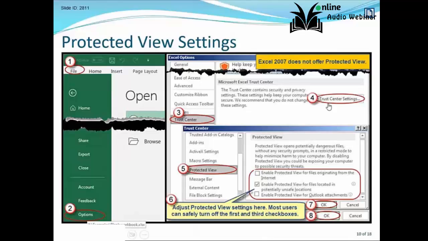That's going to bring up a second dialog box. The first dialog box is the Excel Options dialog box. The second dialog box is the Trust Center dialog box itself. So step 5 there, you'll choose Protected View. Step 6, you're going to clear the top and bottom checkboxes. So the one that says Enable Protected View for files originating from the internet. Also, optionally, the one that says Enable Protected View for Outlook attachments. You do want to keep the middle one enabled.